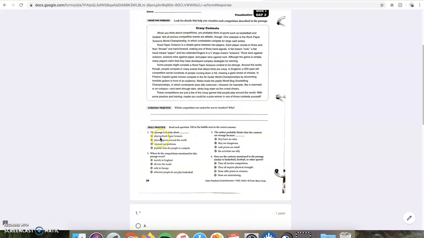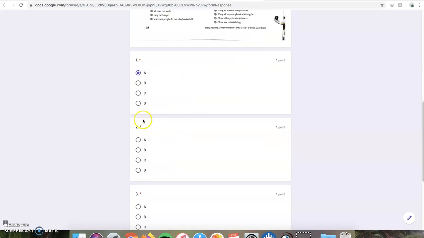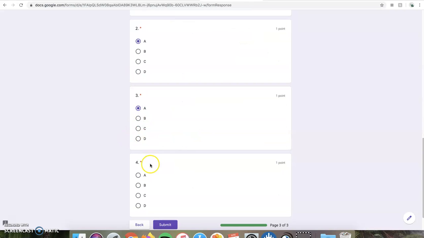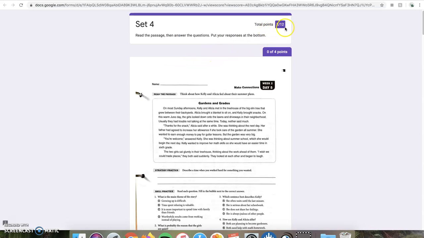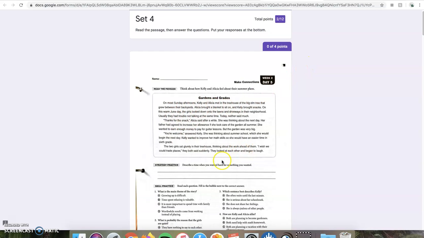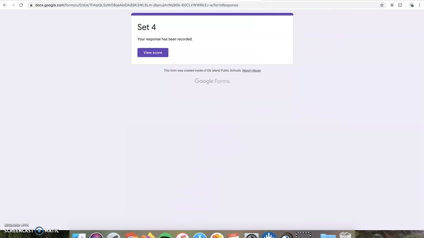Okay, same thing, read, answer the questions, see what happens if I do all 8, and then click submit. Okay, your response has been recorded, so that lets you know that I've received it. View score, I got 2 out of 12, so really bad. So make sure you actually read the passage and you read the questions and the proper responses. Then you can close the window and you're done.